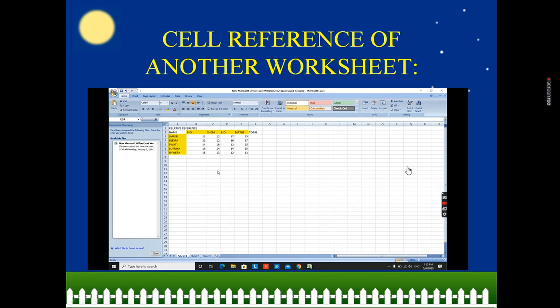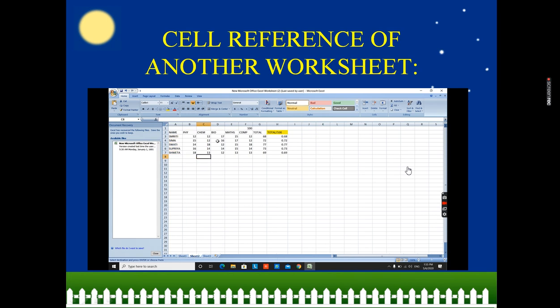Cell reference of another worksheet. Cell reference of another worksheet can be taken up in two ways, either by copying and pasting it in the other sheet or by using the sheet reference. If I find out the sum here, in sheet 1 where I am working, and I have copied the formula from here in sheet 1, pasting it somewhere in sheet 2.